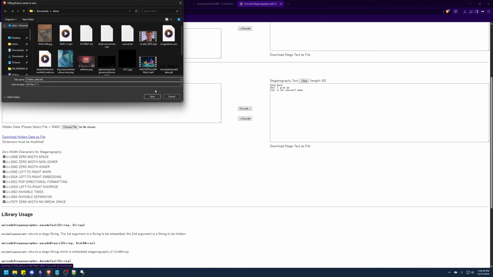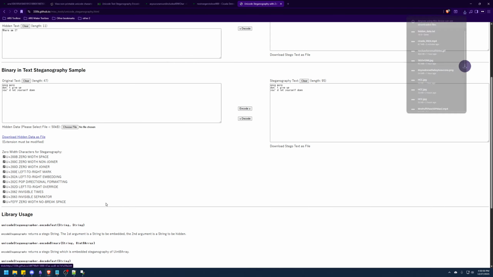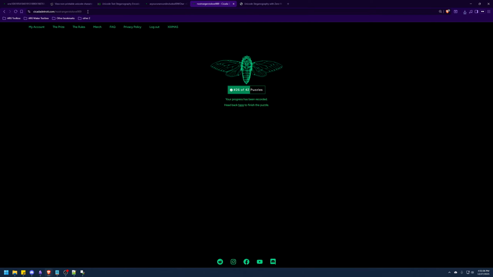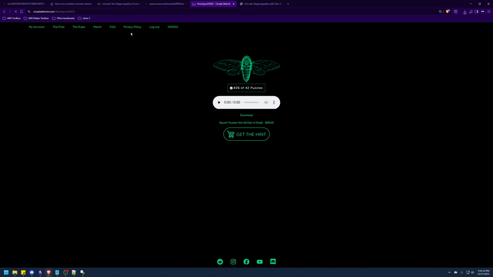We'll give it a .txt extension as a guess. We'll open hidden data.txt and we'll see that it was in fact text. It's a /URL for it hurts you 55433. We'll copy that. We'll go to that URL. And we get another file.